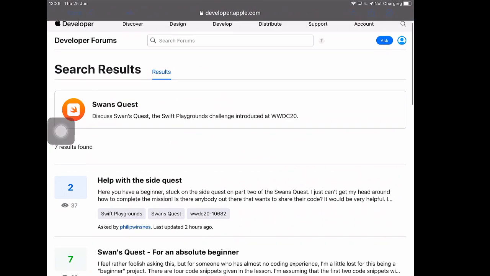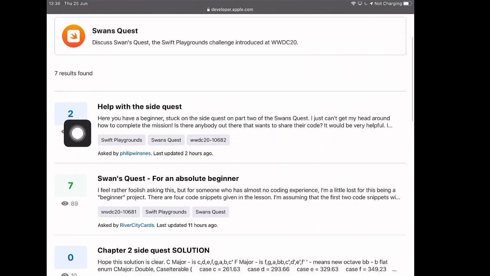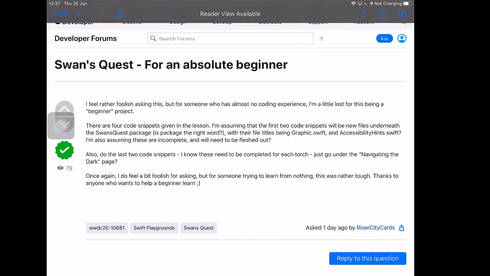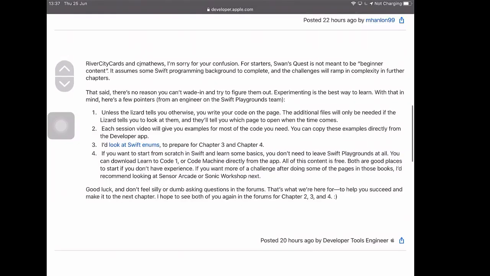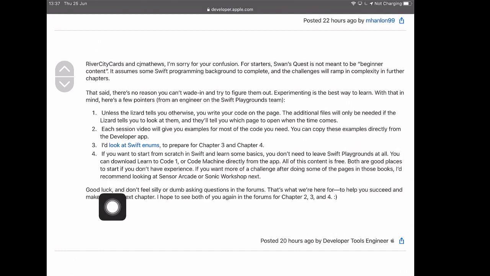And the engineers at Apple have been commenting on some of these as well. So if we tap on Swan's Quest, we can see that we get some replies from, well, people like me, but you also get replies from the Apple engineers, and they encourage you to look at Swift enums for chapter 3 and 4. So it sounds like we're going to have to learn a little bit about those for the next few challenges.